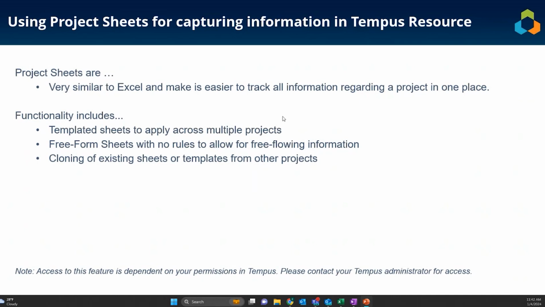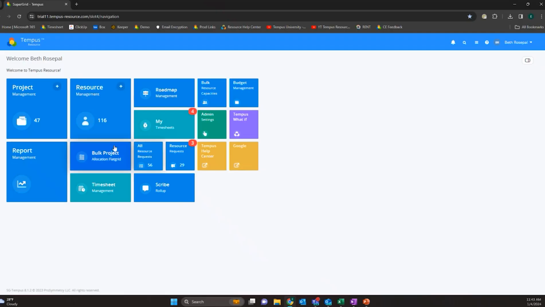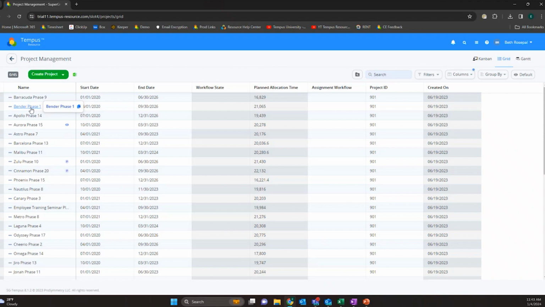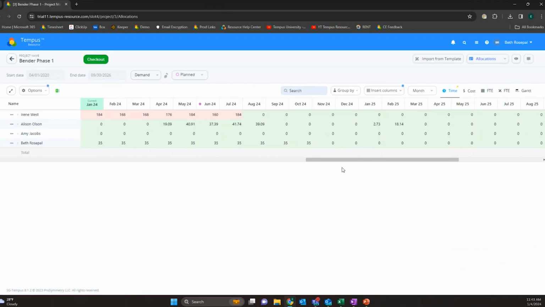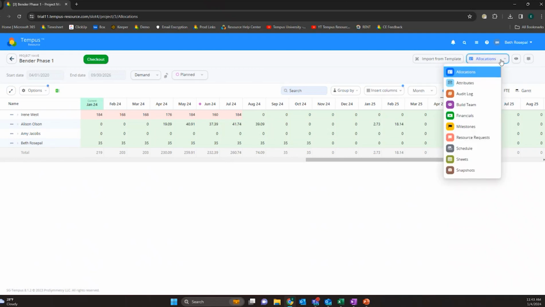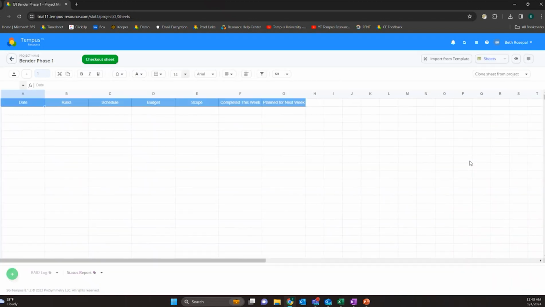We'll head over to Tempus Resource to go ahead and dive into a project in the project management tile. From there, we'll simply select a project from the list provided. And then to get to sheets within a project, you'll simply navigate to the drop-down menu of the different options within a project. You'll see sheets near the bottom. And from here, all sheets being used in that project will appear.